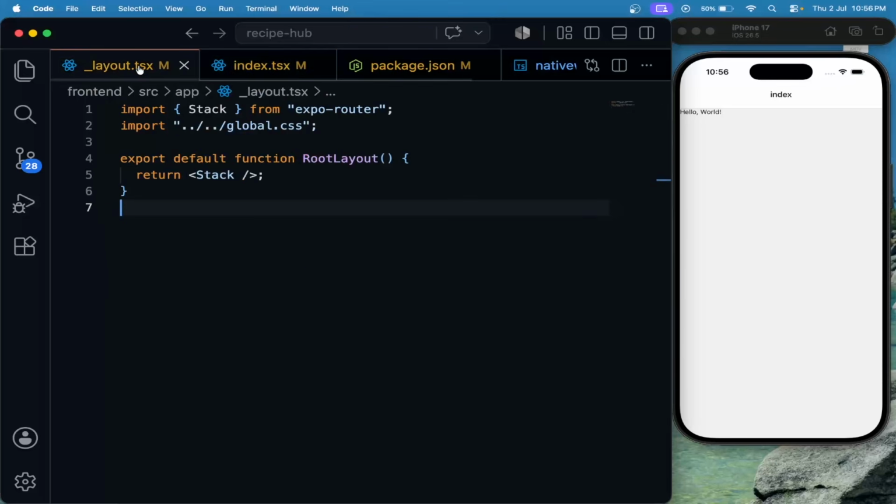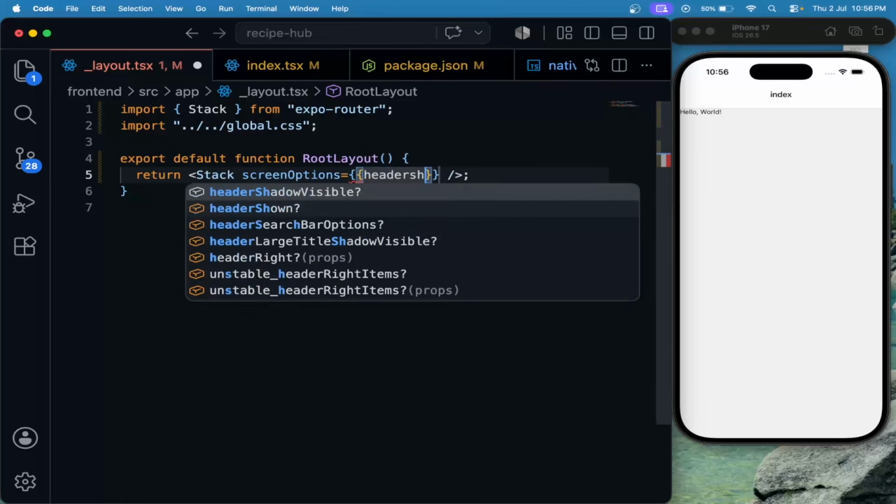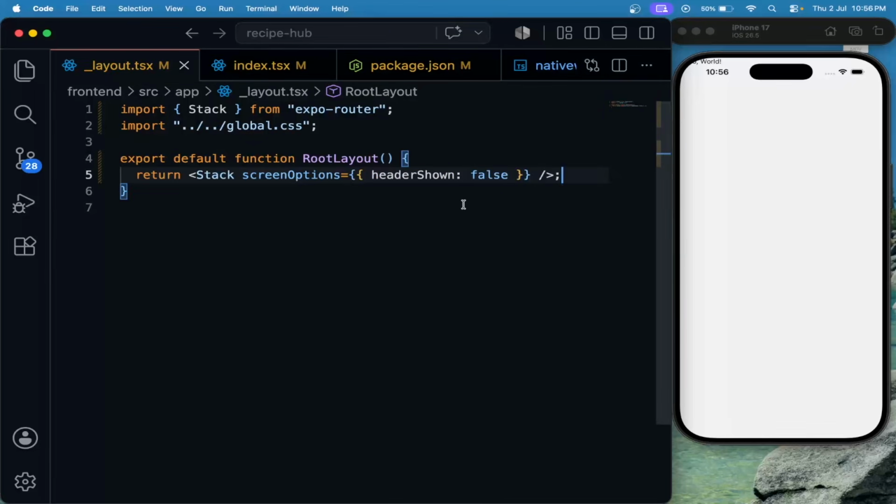Then in the layout, I want to hide this header. To hide this header, simply write screenOptions, headerShown to false. As soon as the header is hidden, you can see the problem here. The hello world is above the status bar. We don't want the content to shift above the status bar. We want it in the safe area view.